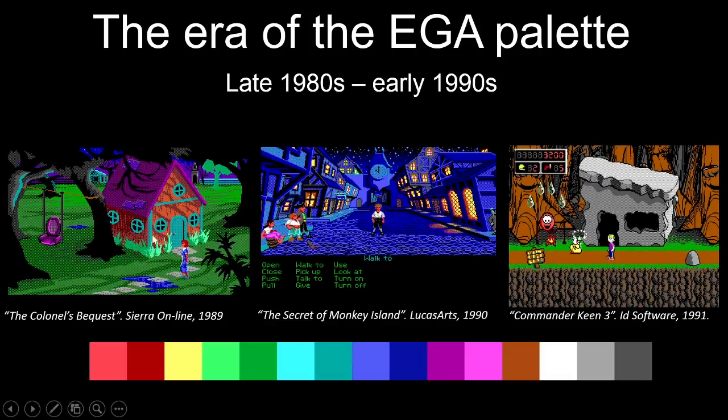The artist for The Colonel's Bequest, Doug Herring, and the artist for The Secret of Monkey Island, Mark Ferrari, both have said to me that they didn't like this color palette. For them, it represented restrictions of what they could do and not do. But for me as a kid growing up in the late 80s and early 90s, playing these games, I never thought that these colors were a result of restrictions. For me, these colors were bright and fun and really filled me with a lot of happy memories.